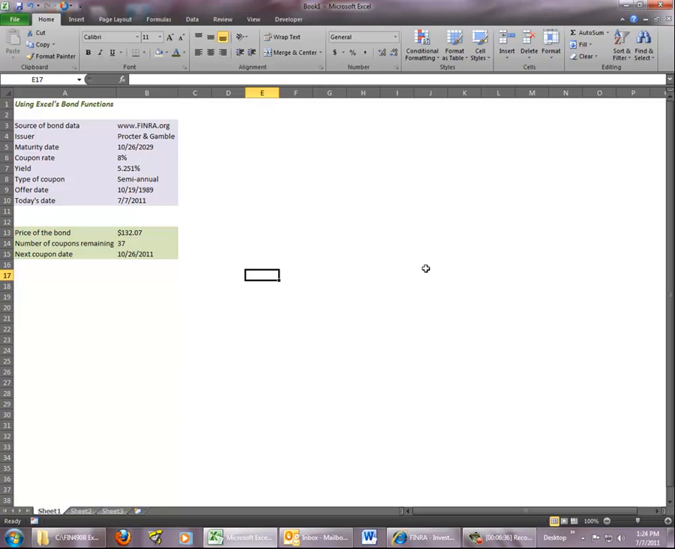Now if we open this spreadsheet up in a month, we'll have a different date and a different price of the bond. Depending on when we open it up, we may also have a different number of coupons remaining. We may have a coupon date which is different than this coming October. So this is a dynamic worksheet that will change every time you open it up. It'll be a little bit different, because some time has passed. So that's a rather neat, dynamic function in Excel.